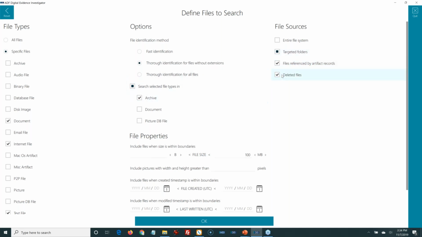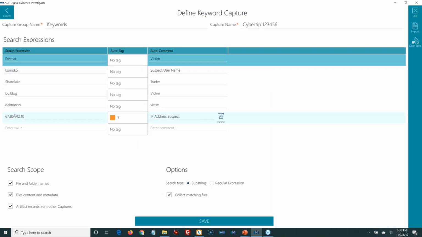And then deleted. Anything that still has a reference in the file system. So it's not unallocated space, but anything that may be in the recycle bin or orphaned, and so on and so forth. So I've made those choices. These keywords, I'm looking against file and folder names, other artifact records, and I'm looking inside of documents, internet files, and text files.